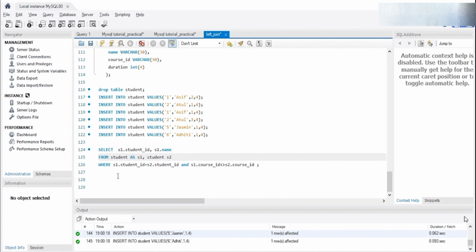Then we write where. The where clause we have learned in the beginning as well. Now we give a condition, and based on the condition, this join is going to happen. What is our condition? The student ID will be the same, but the course ID will not be the same. So we write s1.student ID equals s2.student ID, and the second one is s1.course ID not equals to s2.course ID. This sign is used for not equals. Let me execute that and see what we get.